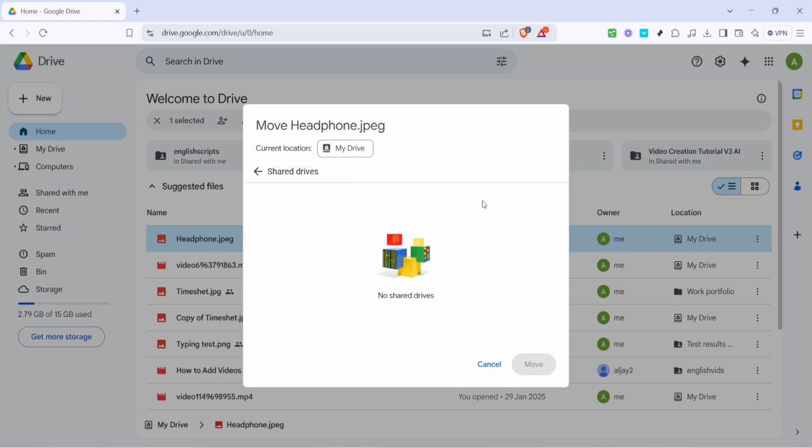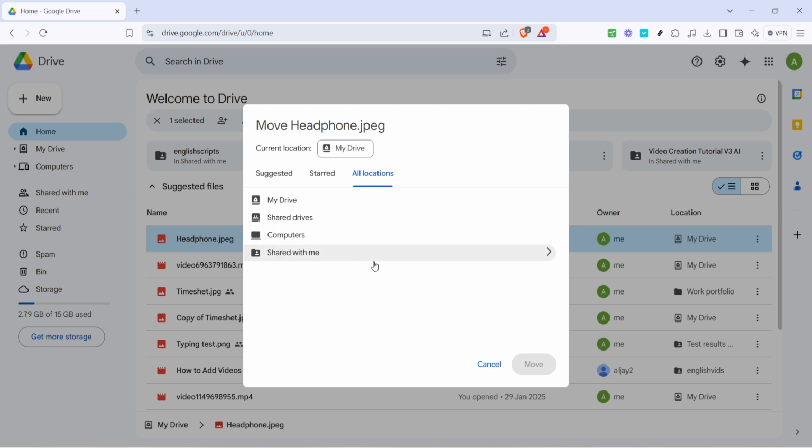After locating the shared drive, click it to open. Now, return to the main screen, select the file you'd like to move and click on Move one more time. This will finalize the process and relocate your file to the shared drive location you chose. Congratulations! You've successfully moved a file to a shared drive in Google Drive.